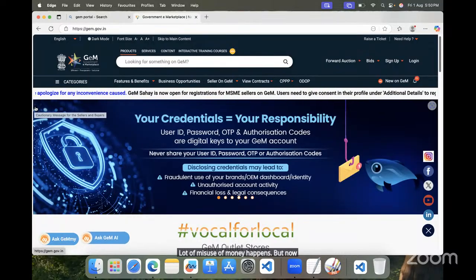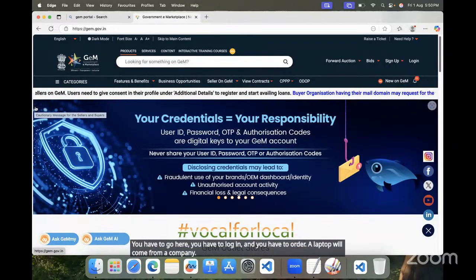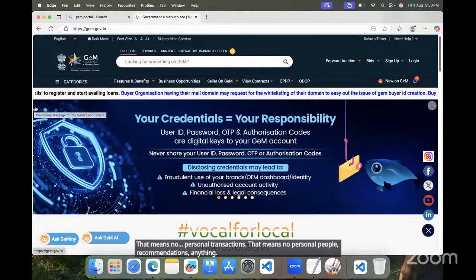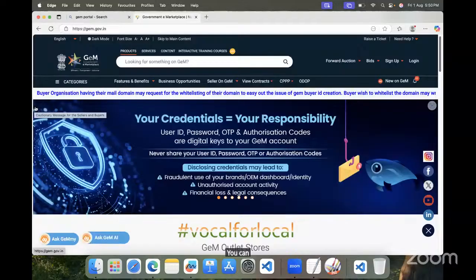But now, if you want a laptop, what you have to do? You have to go here, log in, and order. A laptop will come from a company. That means no personal transactions, no personal recommendations, anything. Government has a contract with certain people, only those people will send you. You can't buy from anything outside.